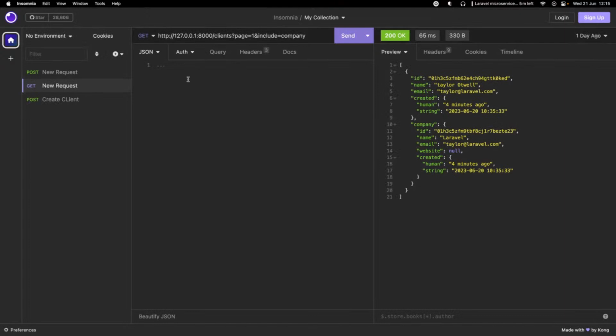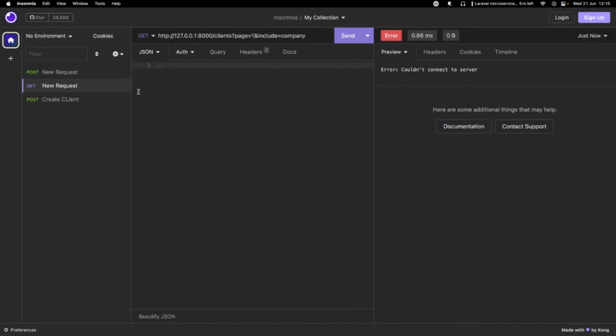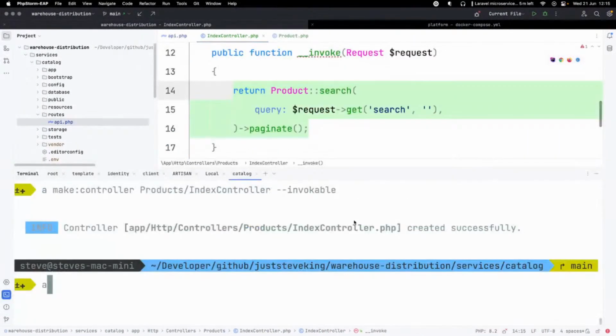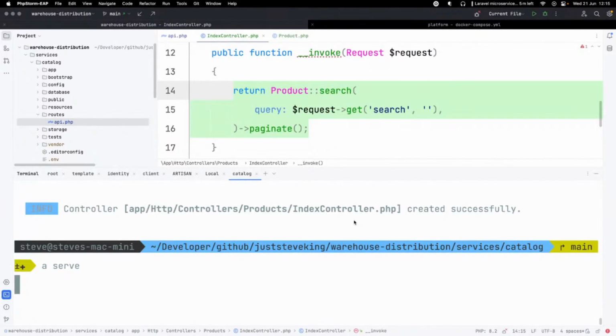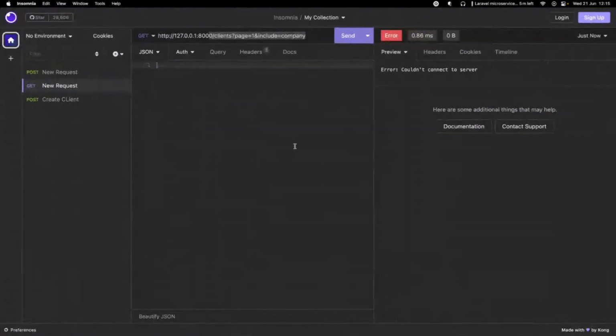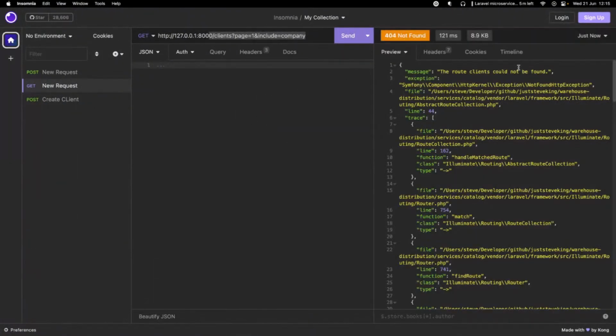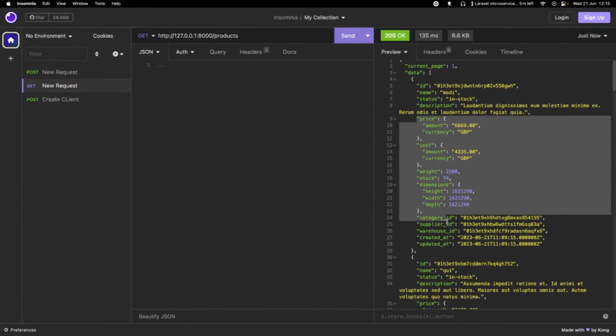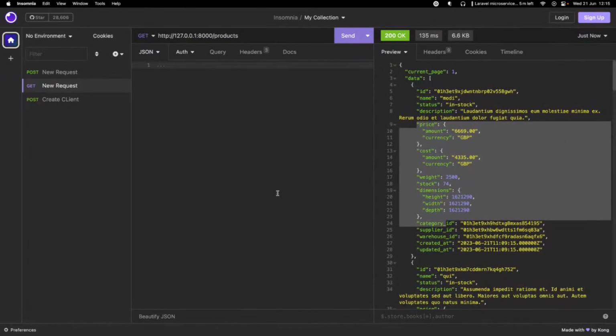And let's go see what's actually happening here. Can connect to server, that's fine. We want to serve. This is on 8000. That's going to give me a 404. Products. This is giving me all of the data I could possibly want, which is great.